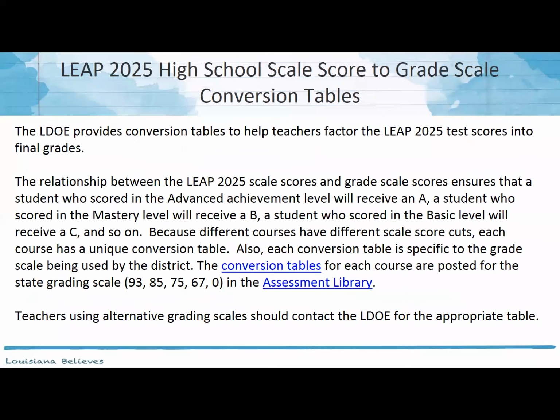All right, I'm going to go one more slide and then I'll pause for questions. So we've recently gotten several questions about the conversion table. I wanted to add a slide on this for you all to know, since you're the ones that are probably being asked. We have conversion tables that help schools and teachers factor test scores into final grades for high school.